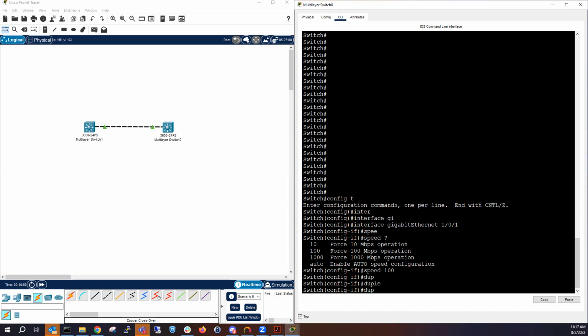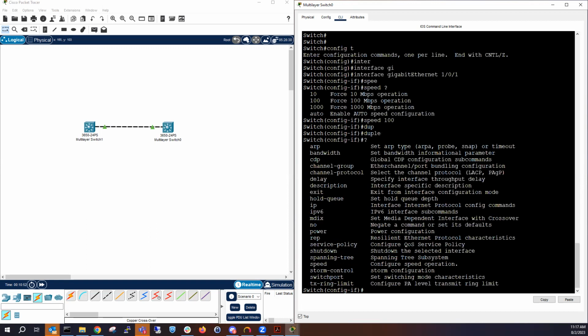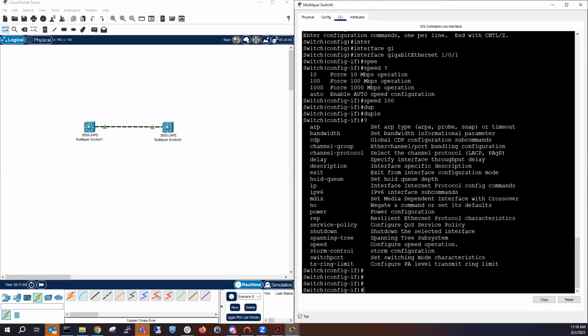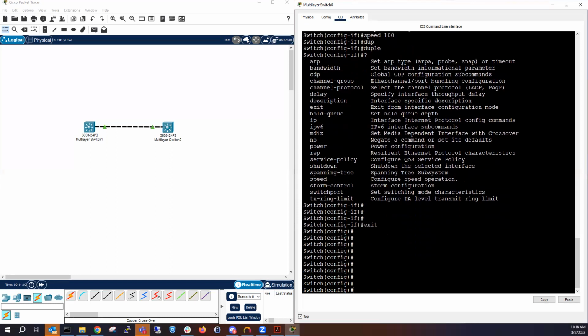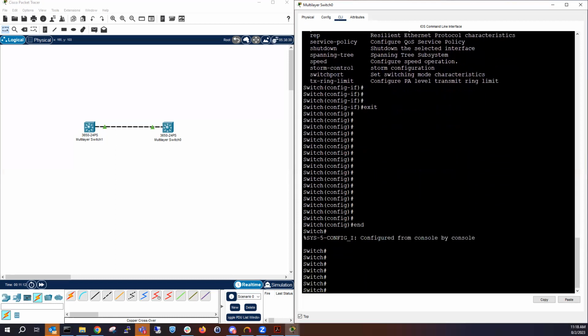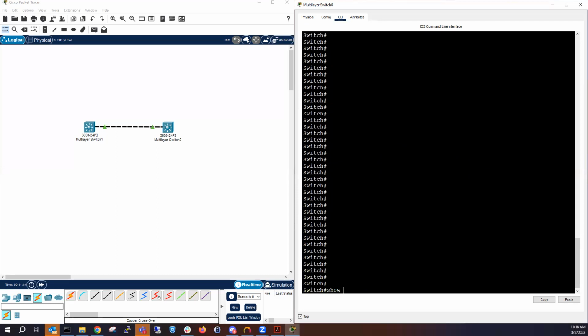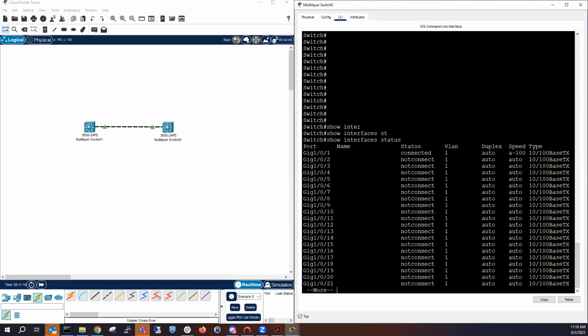So it gives us the option for duplex. Take a look. It actually does not. But no matter, we're going to keep rolling. I think you guys have seen it before, and I'll let you look at how it looks. Let's take a look at the interface and see how it's running now. Show interfaces status.